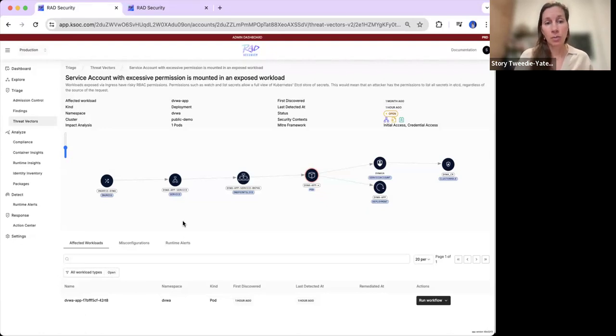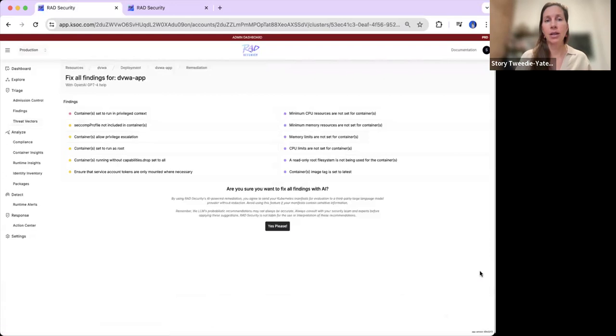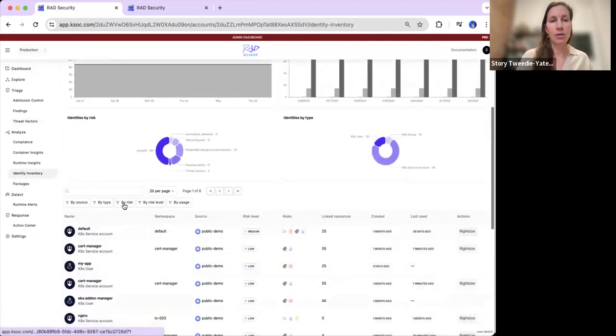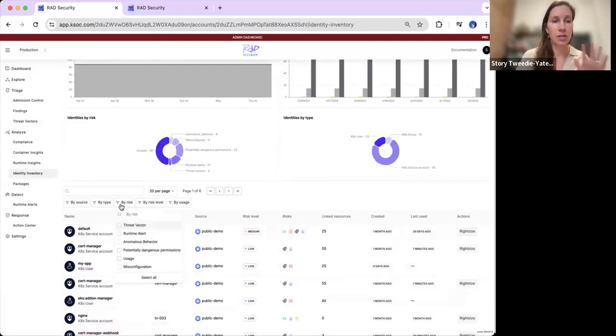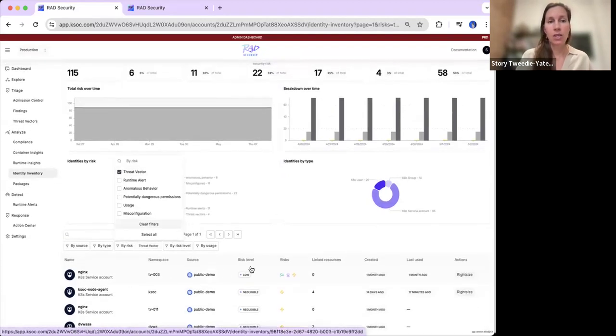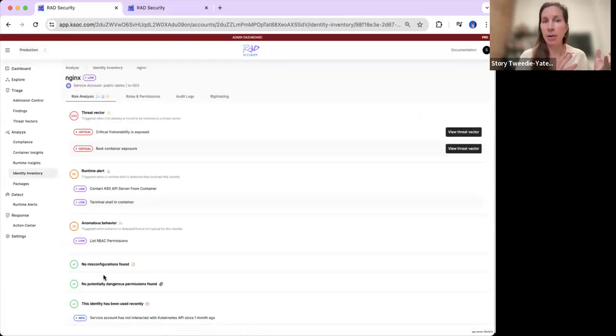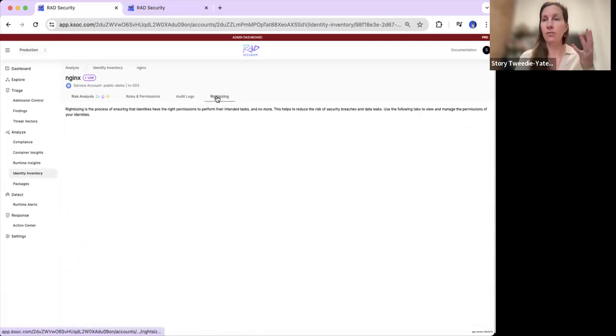And what can we do about this? Well, from the misconfigurations perspective, you can fix all the findings with AI. You can go here. But then if we want to fix on the identity side, we can also see all of the identities associated with threat vectors. So the identity I showed before was not associated with the threat vector. It was just associated with runtime events, but these are. So these are all part of different attack paths. And here you can see what's involved, just like I showed before, and you can fix them, right? Straight from the get-go.